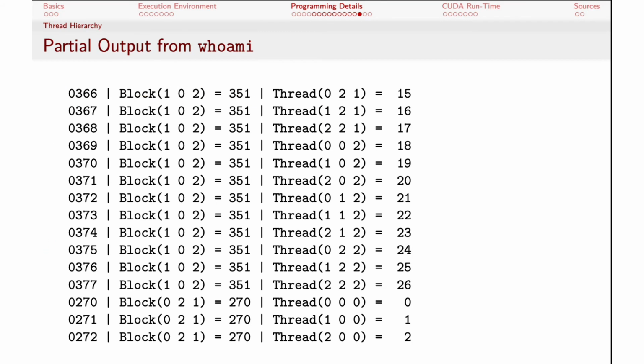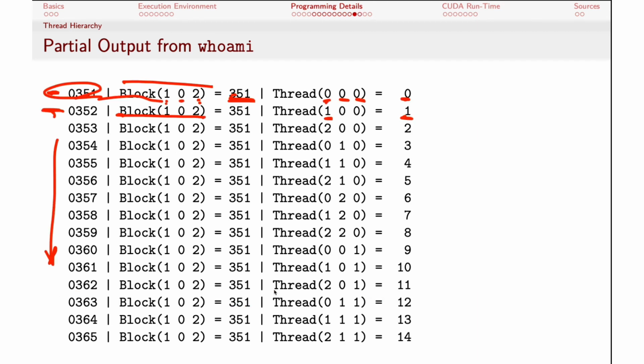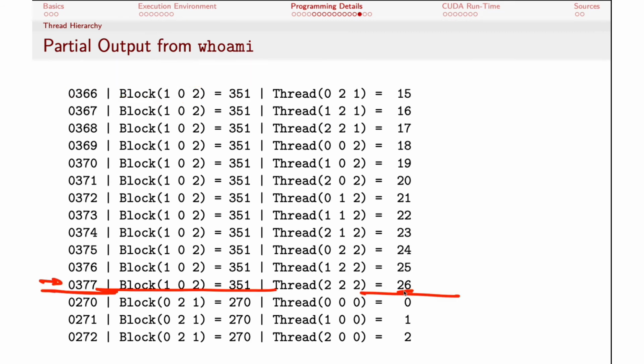On the next page, we'll see a transition. So this takes us up through thread ID 377, and you can see that the block offset has remained the same. It's been 351 through this whole thing, and the thread offset has started at 0, and now it's gone up to 26 because it's hit the third of each of the three dimensions.